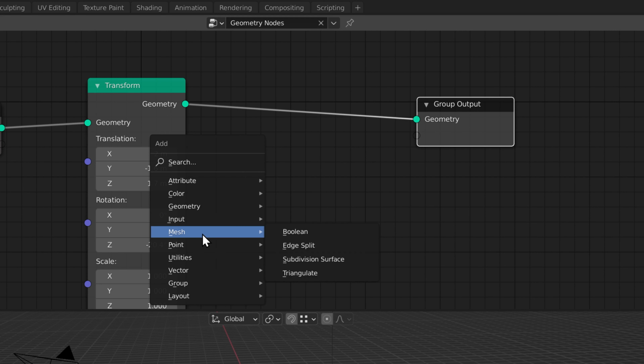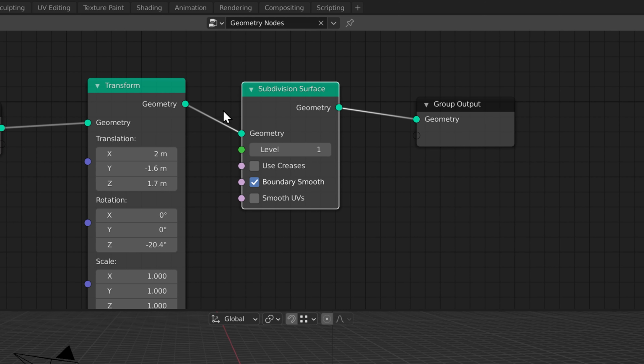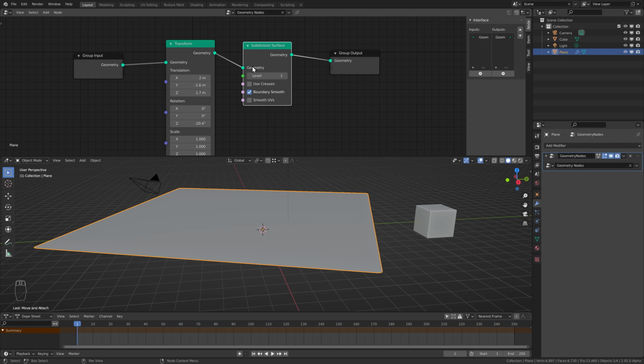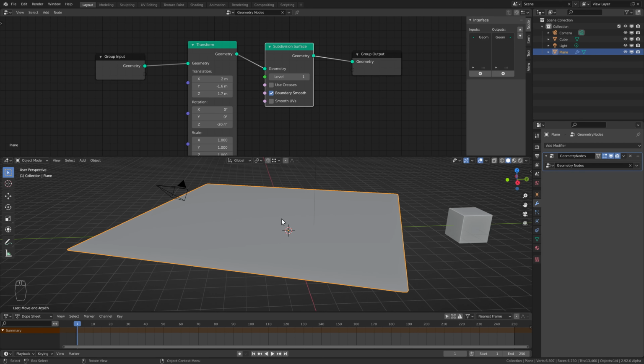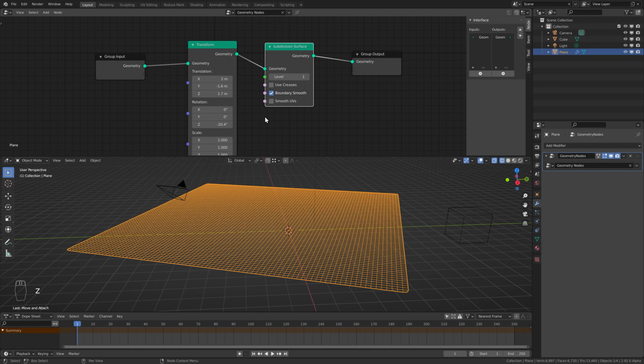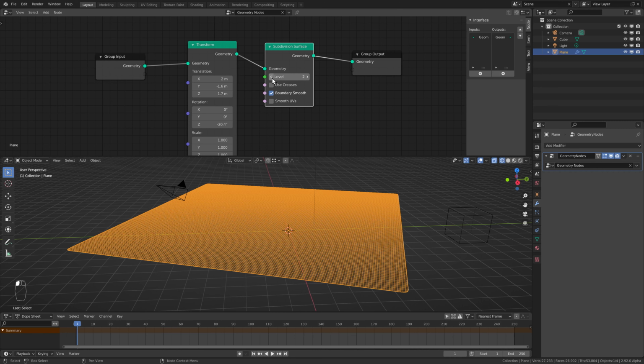And let's also add another node after this transform node. So Shift A, mesh, let's say subdivision surface. So this is another modifier you are used to, and it's now being notified here. We can't really see much because we have a subdivided plane here, but if we switch to the wireframe mode, you can see that this subdivision node does what it's supposed to do, adds geometry.